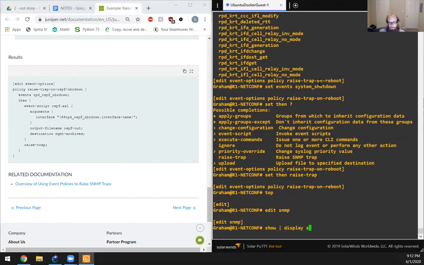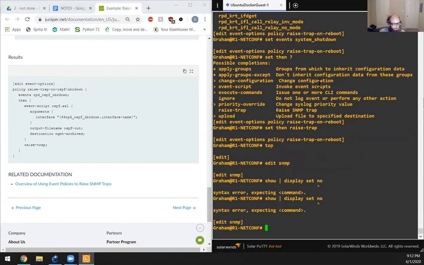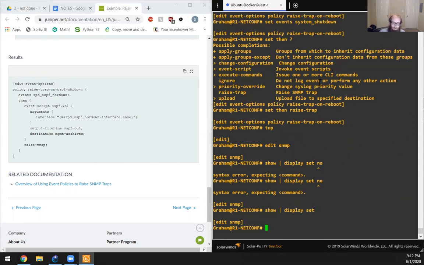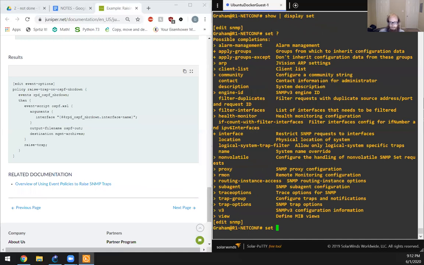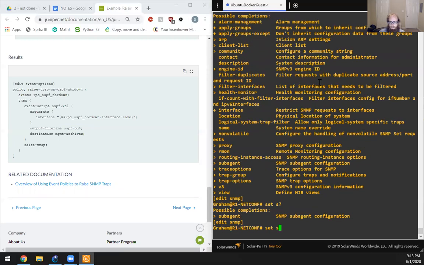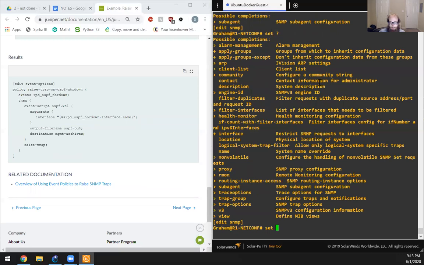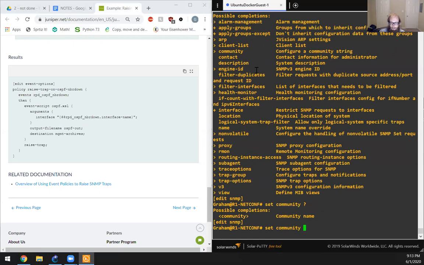And we'll need to specify an SNMP server. You can see we don't have one specified already. So let's do a set question mark to see what the commands are. It looks like the command's going to be simply server. One thing that's interesting is we don't have a community string, so we're going to need to commit to do that. So let's set the community, and it'll be my server, or let's call it guest-1.